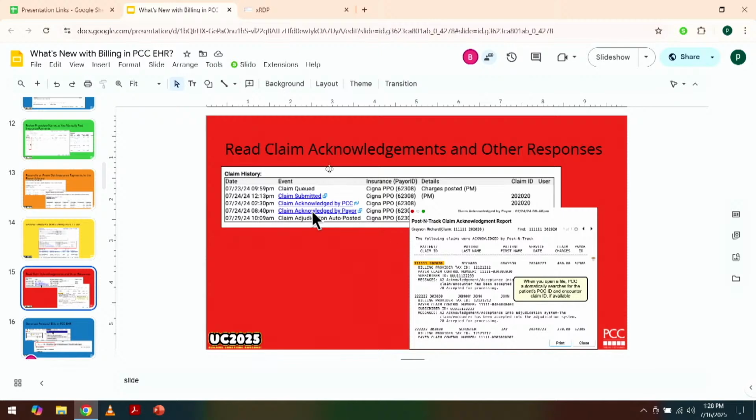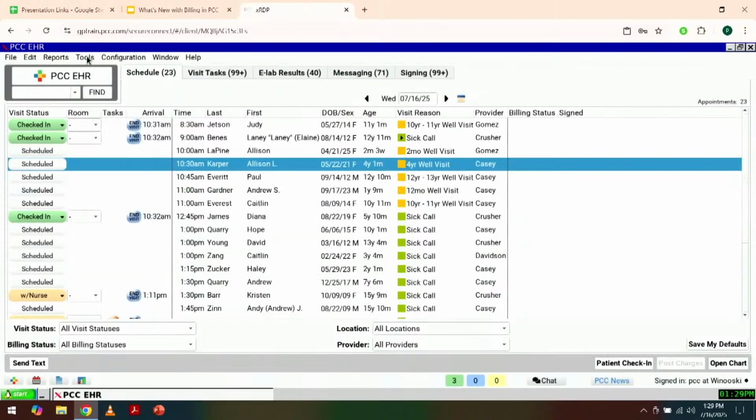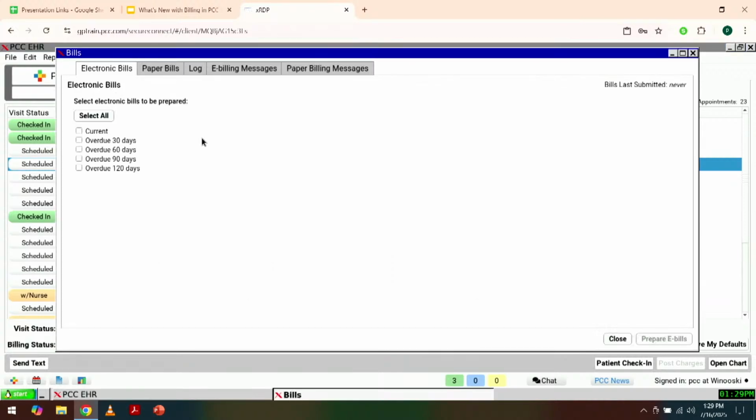Next thing we've added in is generate personal bills in the EHR. Again, just something that we're moving over from practice management. Instead of having to rely on going there to produce your bills, you can do so in the EHR now. Under tools, first option is bills. We have simplified this to help folks.